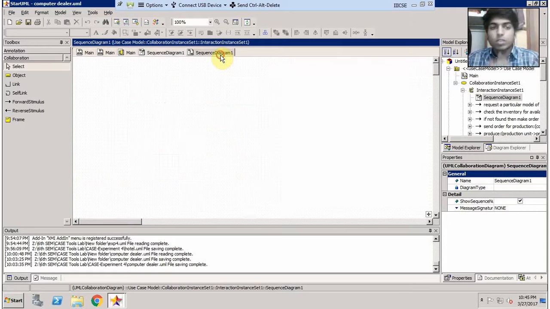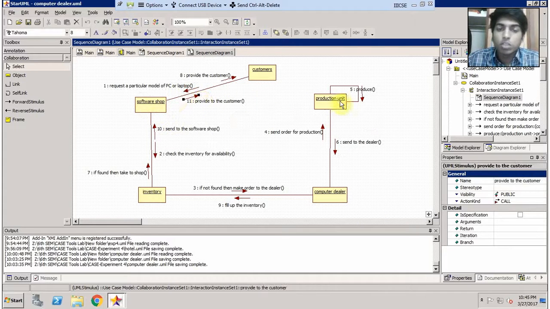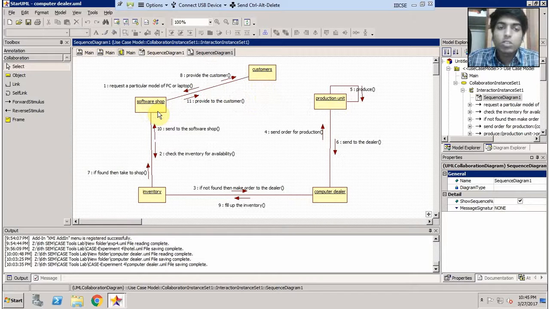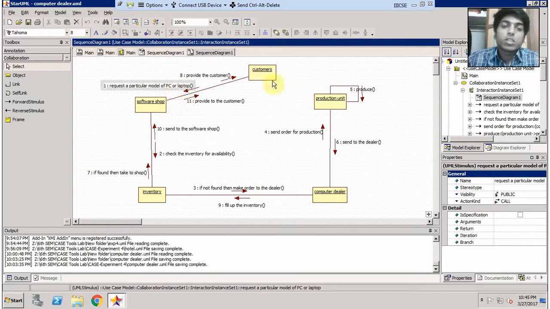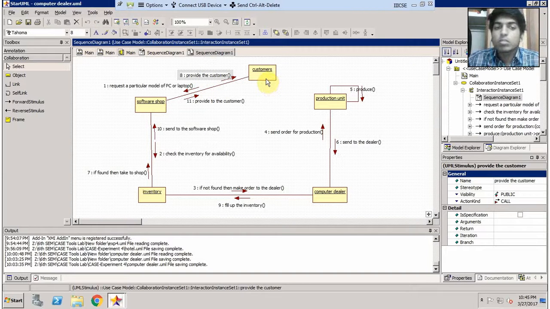So let's see the collaboration diagram. This is a collaboration diagram for the particular scenario. Here again we have five objects, and these show how the messages are transmitted among objects. Between the customer and software shop, they have communications like the customer requesting a PC. Once they have a product, the software shop provides the customer the product, so that is provide to the customer. And then inventory.